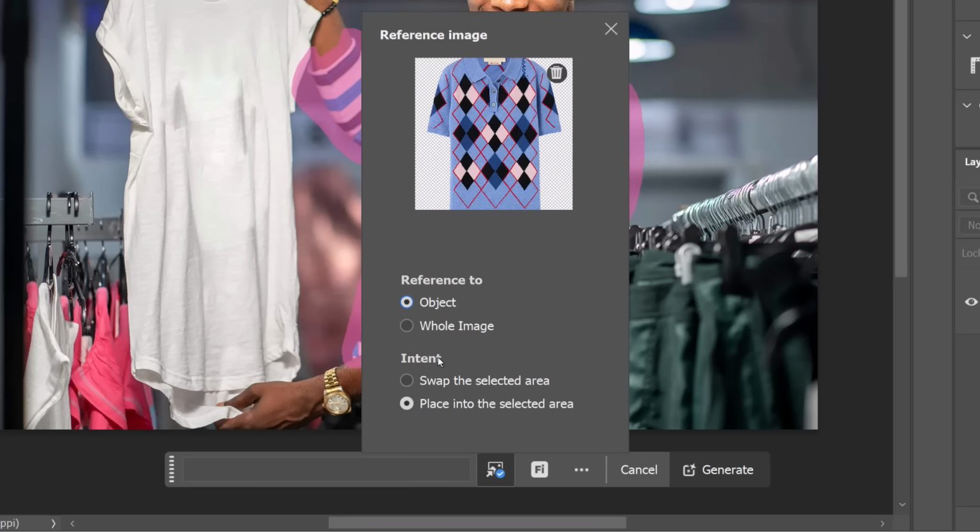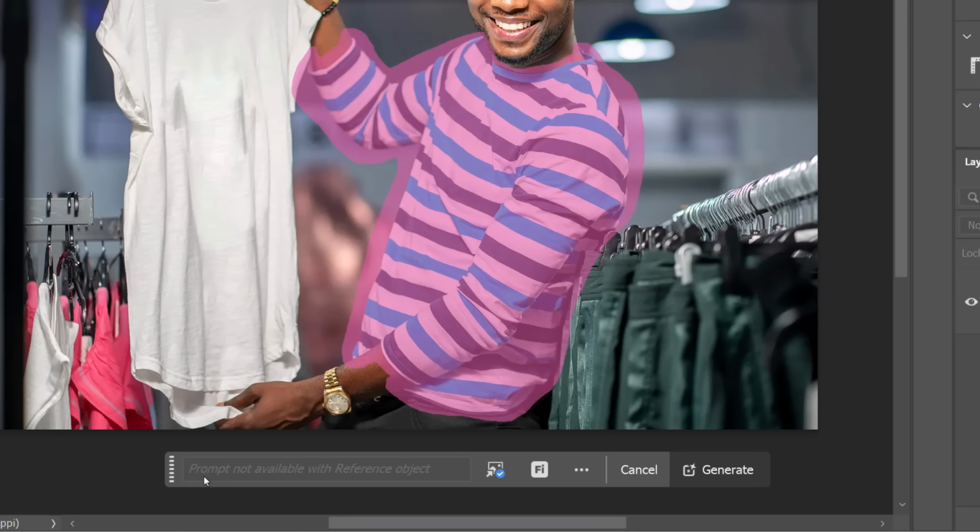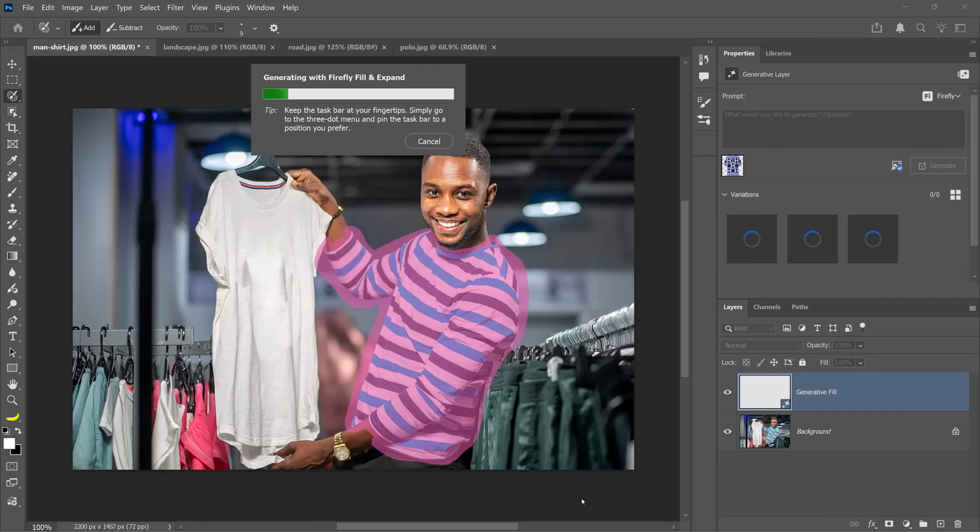What is our intent? To place it into the selected area or to swap it to the selected area? In this case, we want to swap the shirt. So I'll select that. Notice that Firefly does not allow you to type a prompt in with this feature. So all you need to do now is simply click on the Generate button. Firefly will look at your reference image and use that to generate a new shirt over this man.